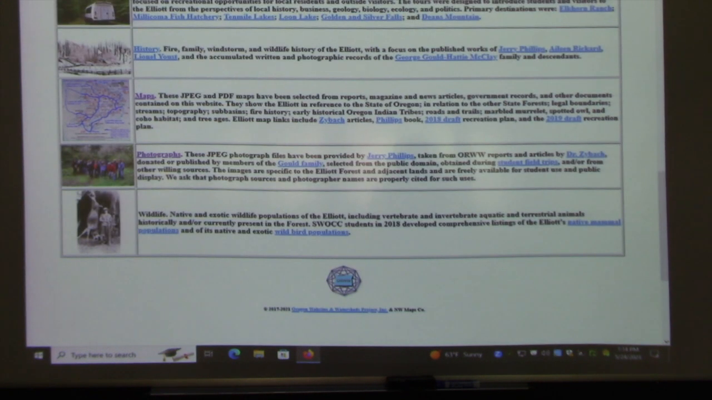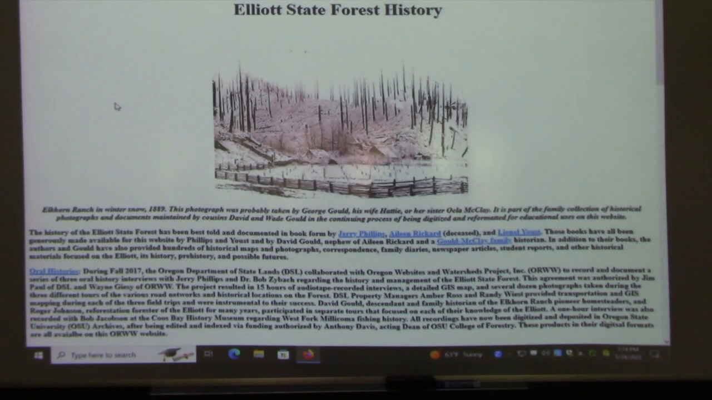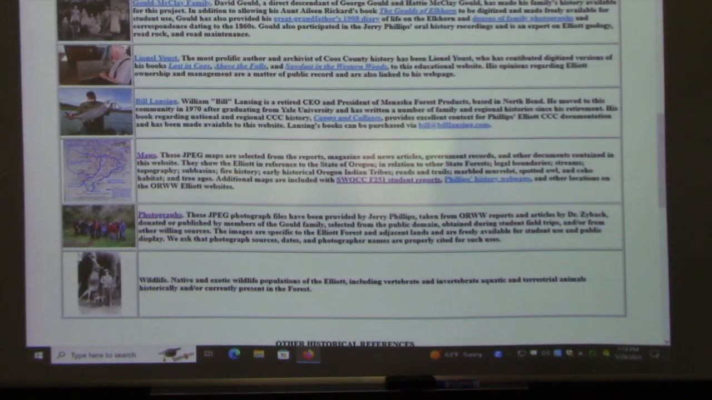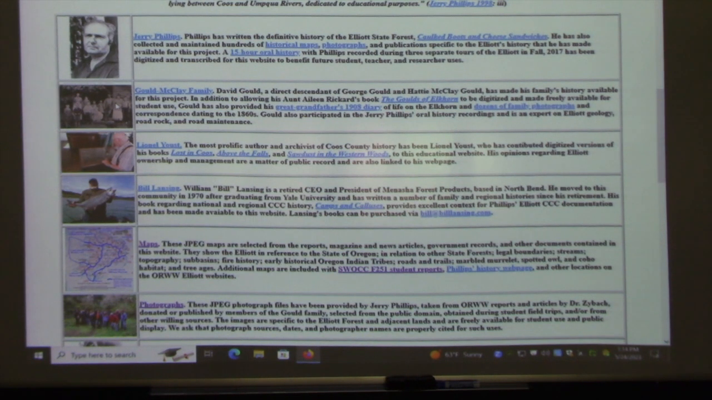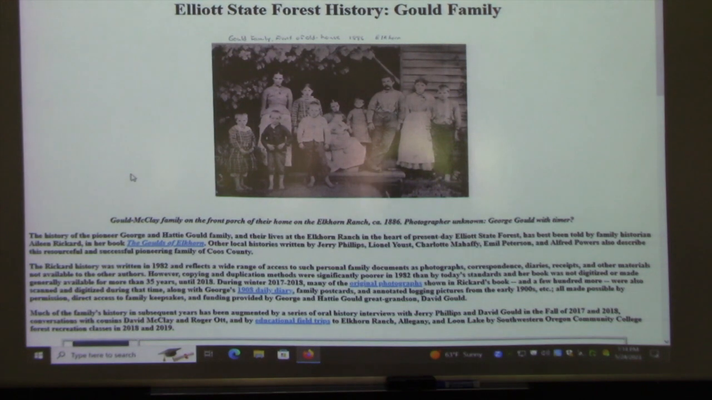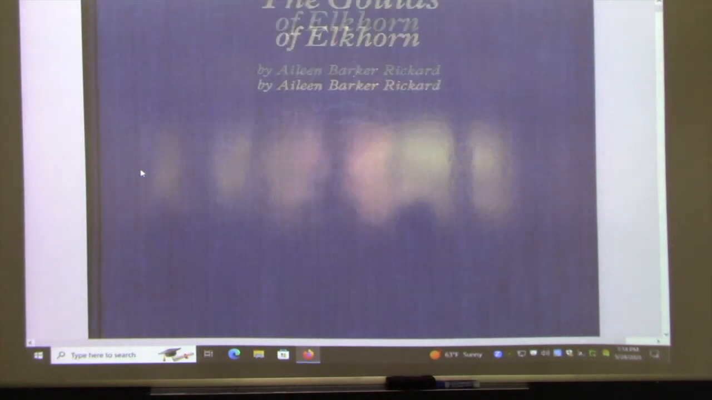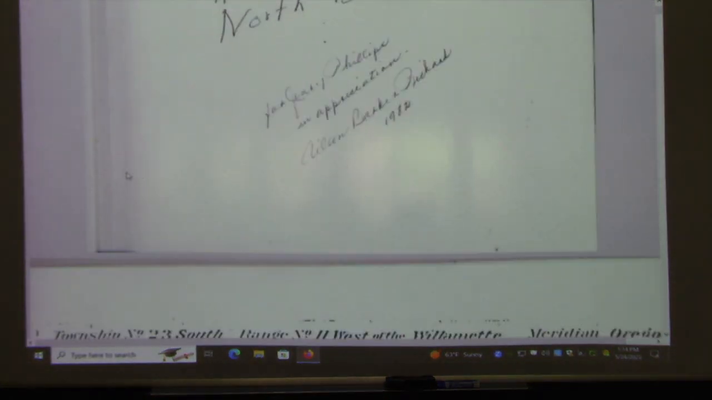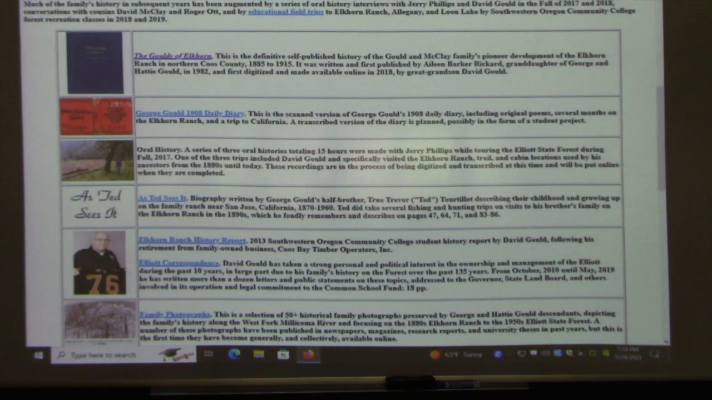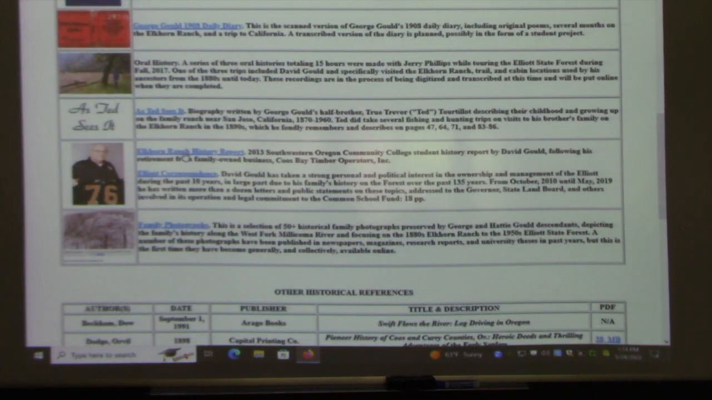And then the really important one is history. And so here we've got probably a dozen books, a lot of them written locally. We've got David family history, the Goulds, on the Elliott. We've got entire books. The Goulds of Elkhorn book, if history is part of it. And hopefully students can use some of this work as well.